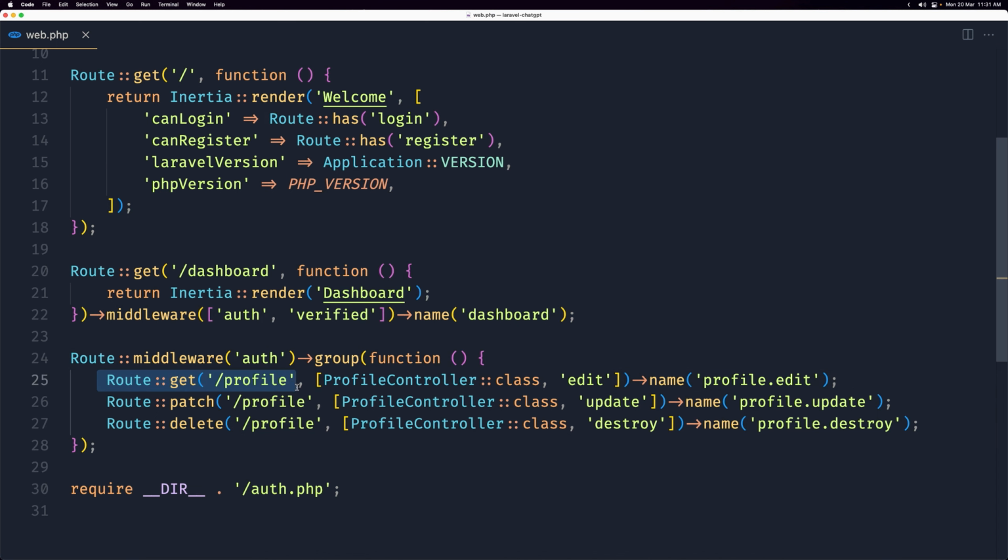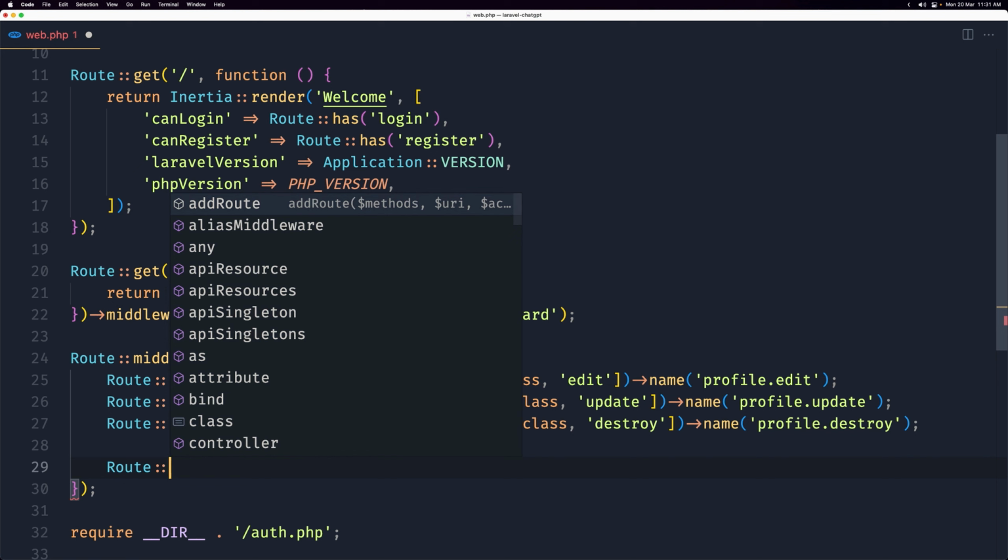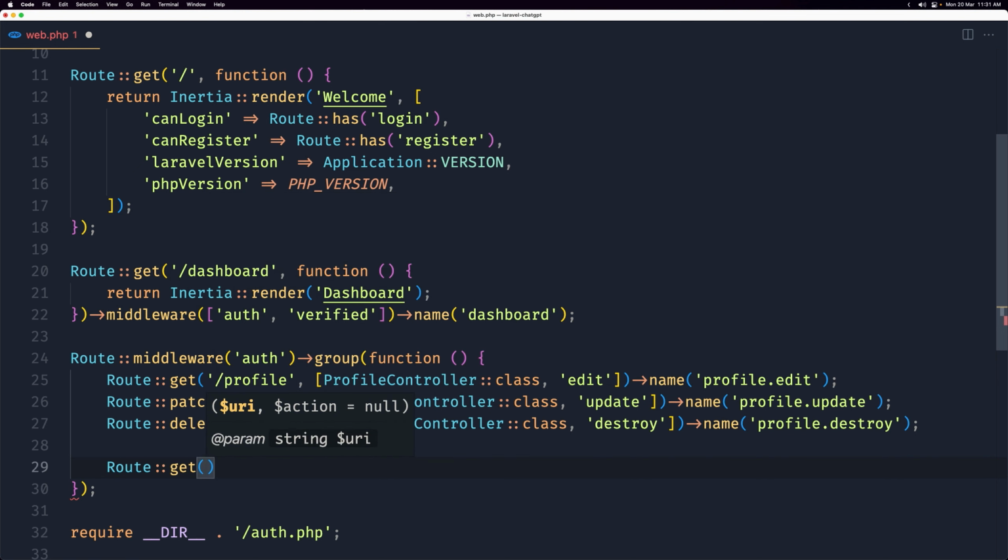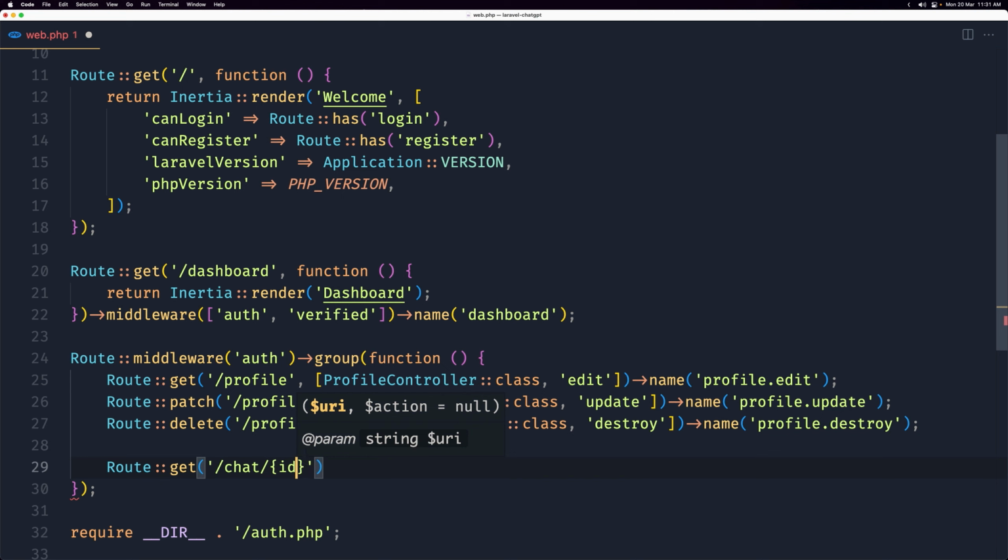middleware auth we have a group for profiles. Here also I'm going to add the chat routes. So let's say route, and I'm going to say get /chat/ and here I'm going to pass the ID of the chat, which is going to be optional. So let's say here question mark. And why I want to do that, because if we don't have the ID, it's going to start a new chat. Otherwise we are going to display the history of this chat with ID.